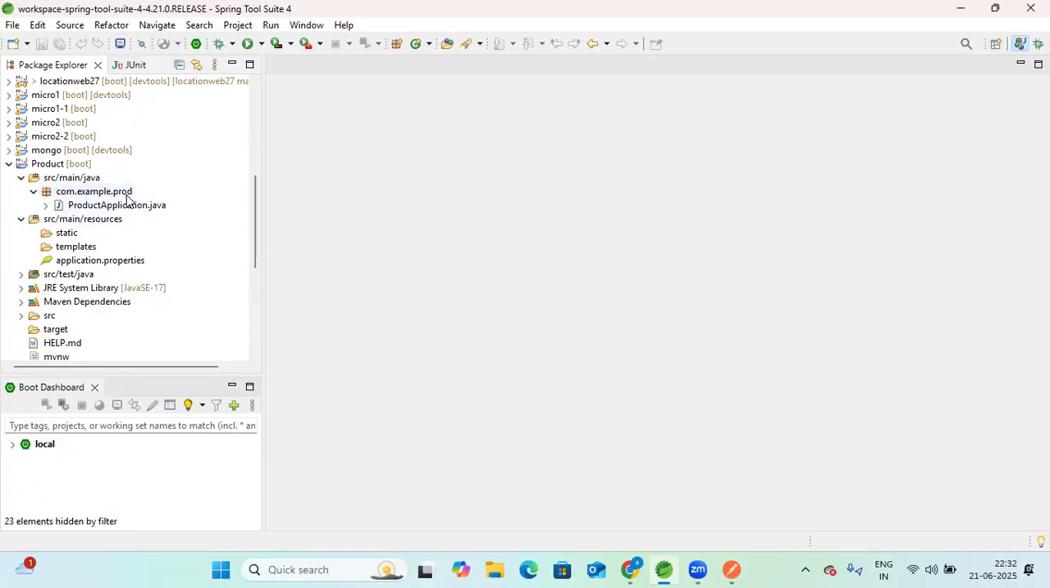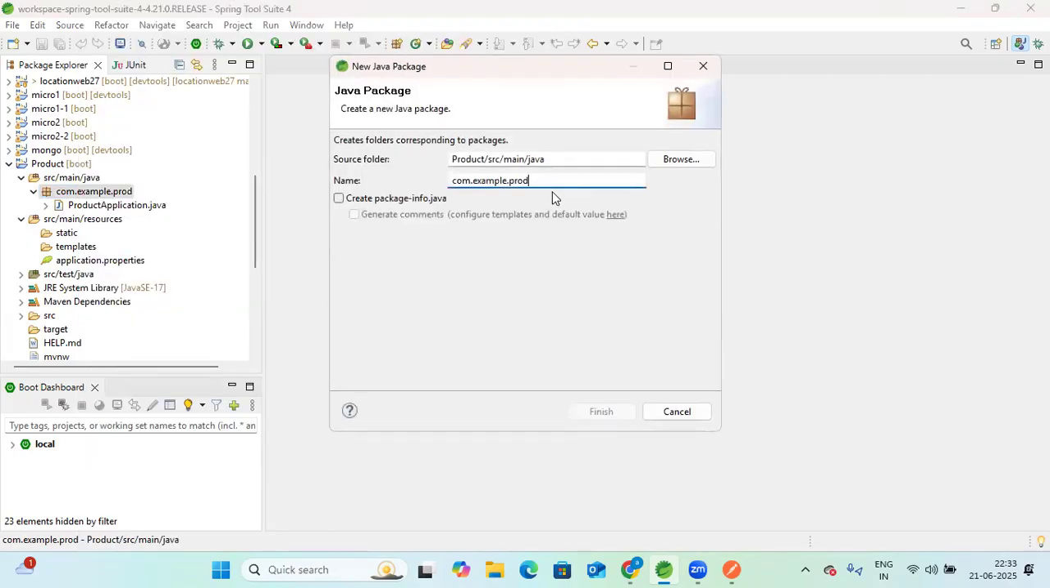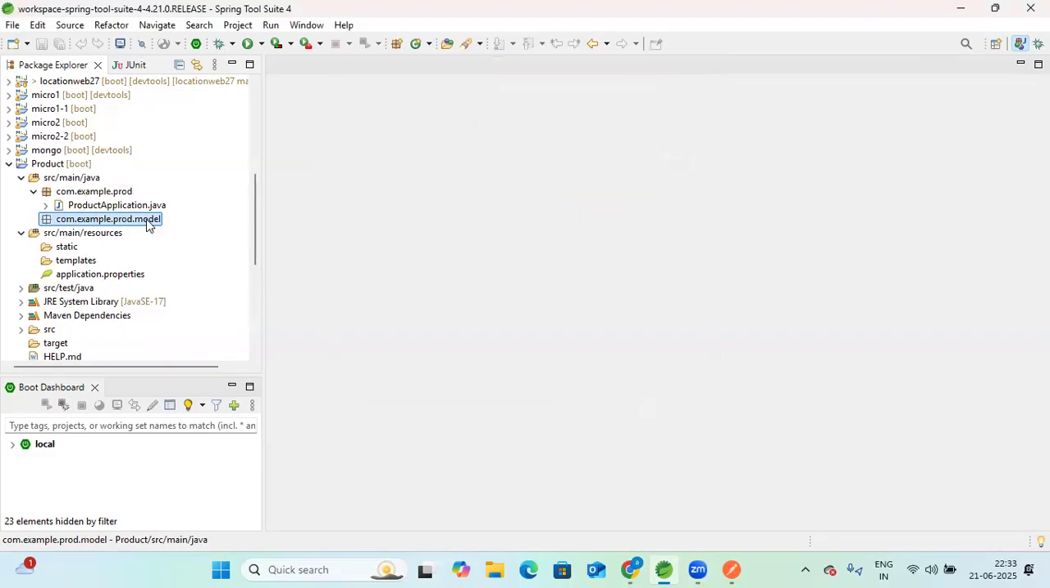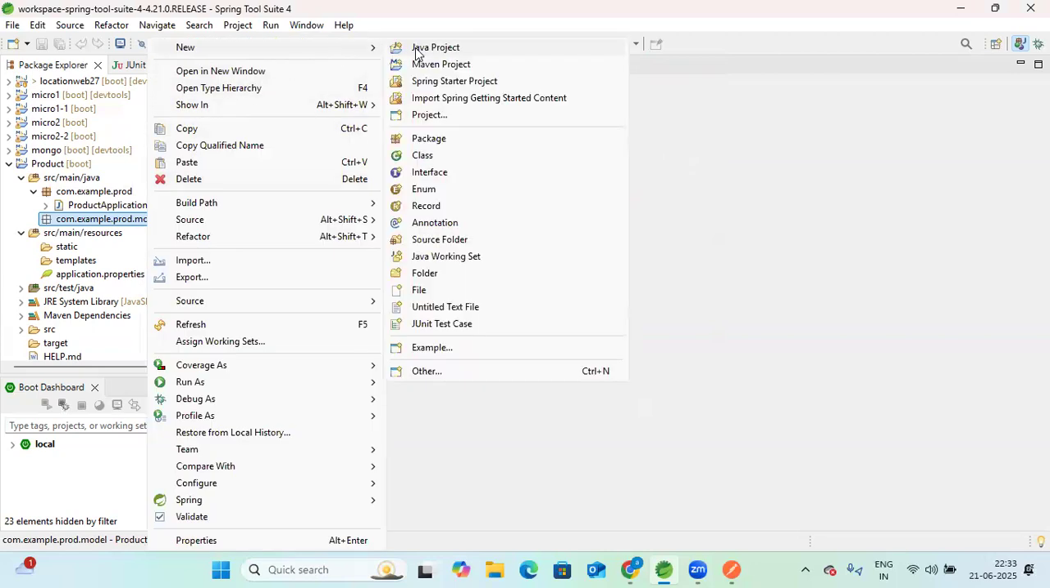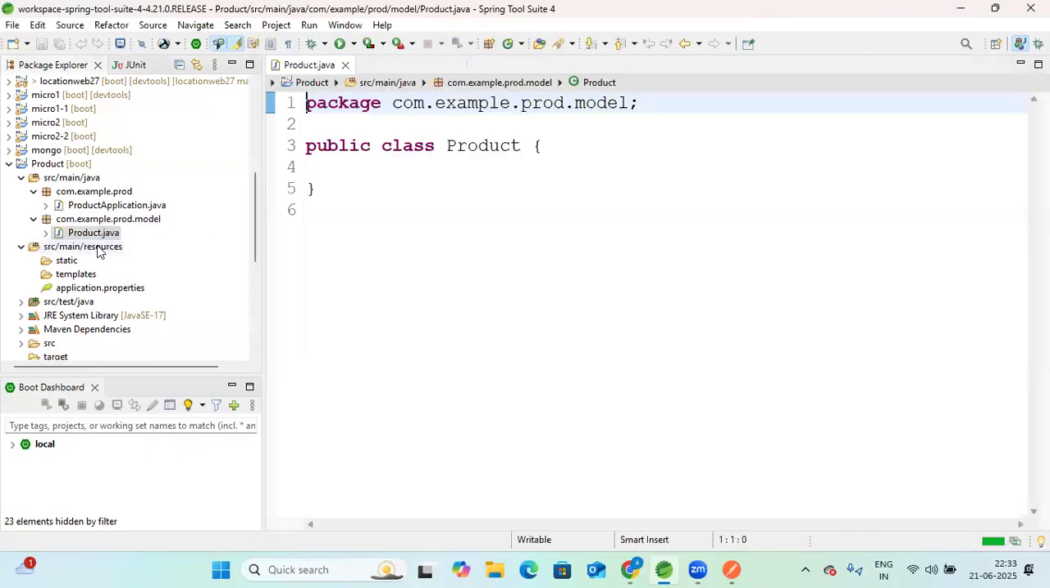Inside this, create a new package, model. Inside this model, what will I create? I will create a product, because we are adding the product inside this. So I will create a Product class and finish. Okay, the Product class has been created.